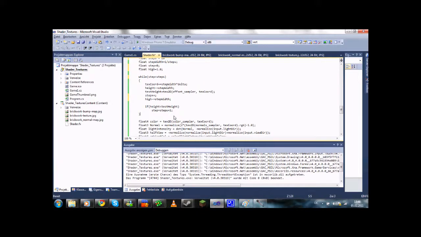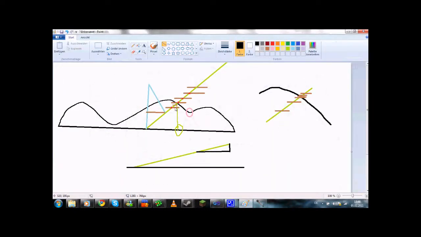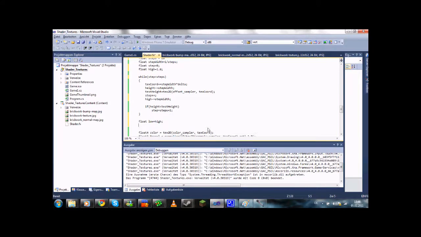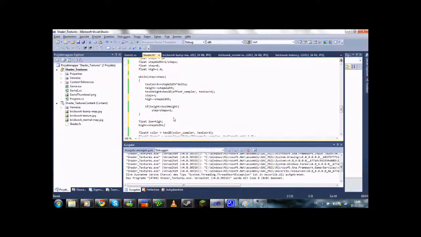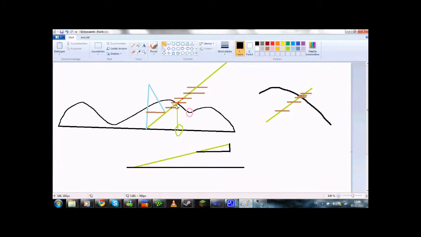And then when we are out of the loop, we will also declare low, which will be high minus step width. Float low will be high, because we break when we are here, and then we just step back and say high plus equals step width. So now our low value is this height and our high value is that height. And we also know the current texture coordinate, which is here.